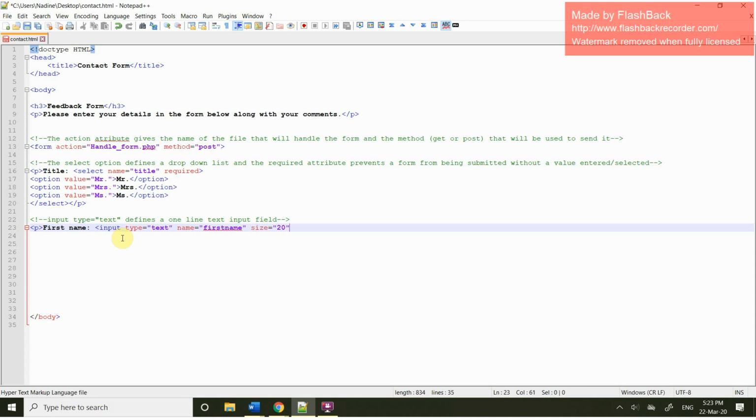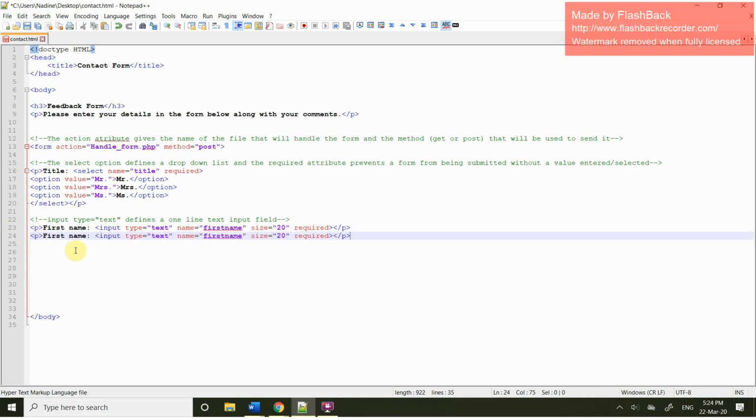So I'm going to set it to 20 characters. And like before, I'm going to make this a required field. And then what I'm going to do is just copy this and obviously change it to last name. If you're going to do this, make sure that you make all the changes that I'm making and change the name to last name.